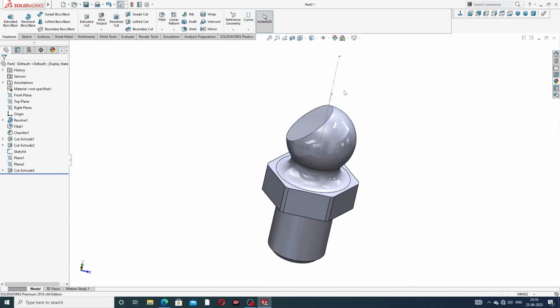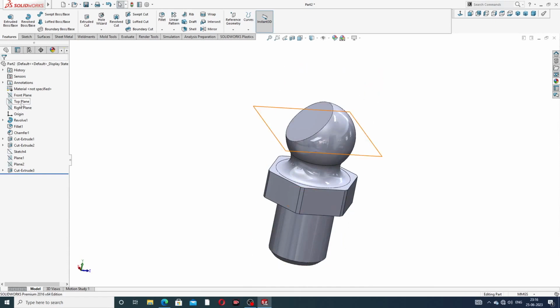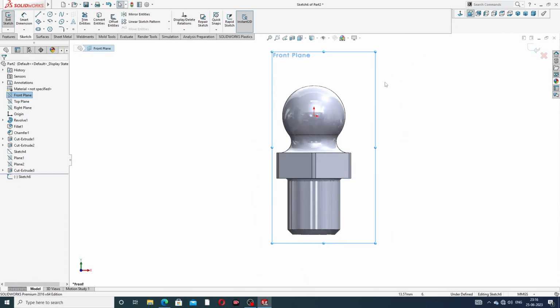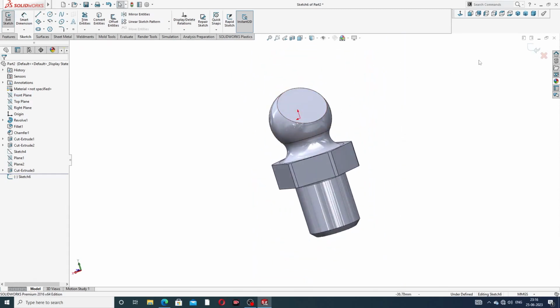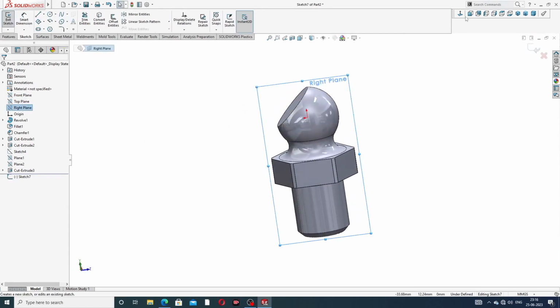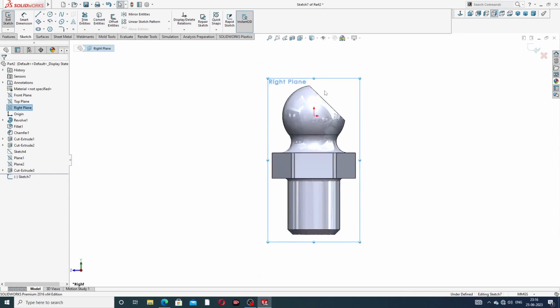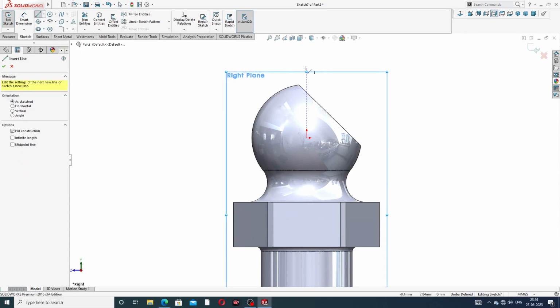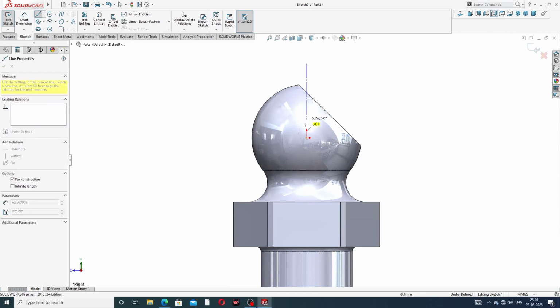And this is hide, and again select this hide. Okay, and again select a front plane, sketch normal. Okay, and right plane is better. Right plane sketch normal. Okay, and again select a center line. Center line is this to this.